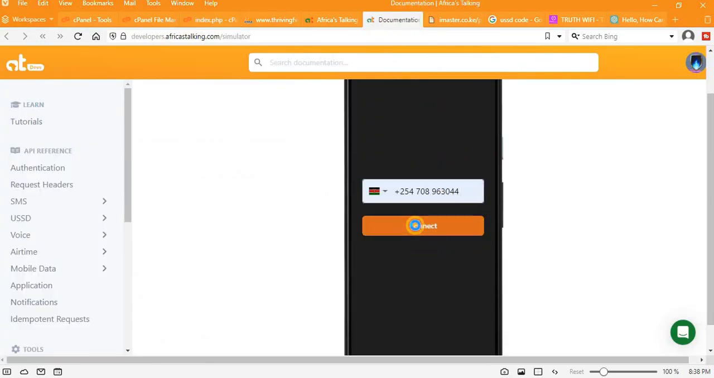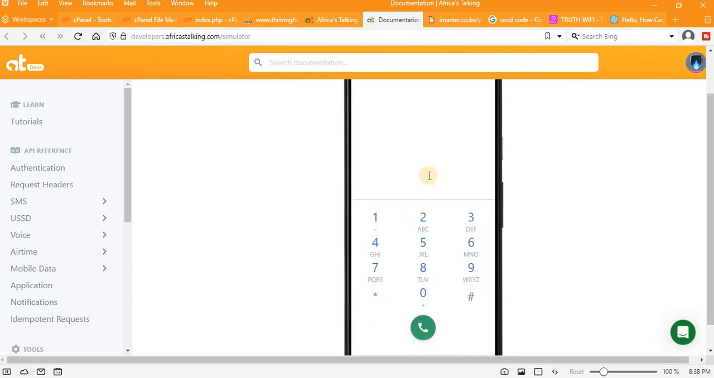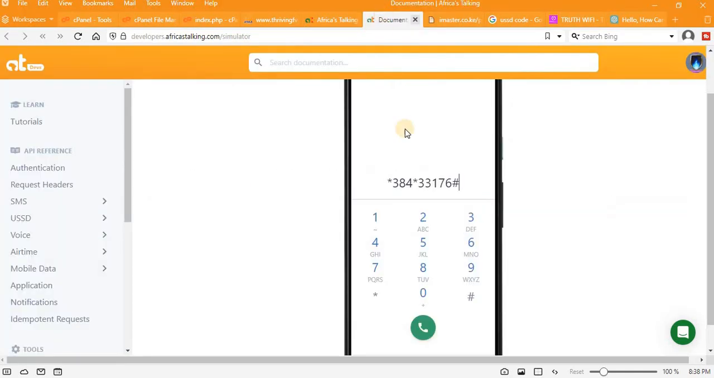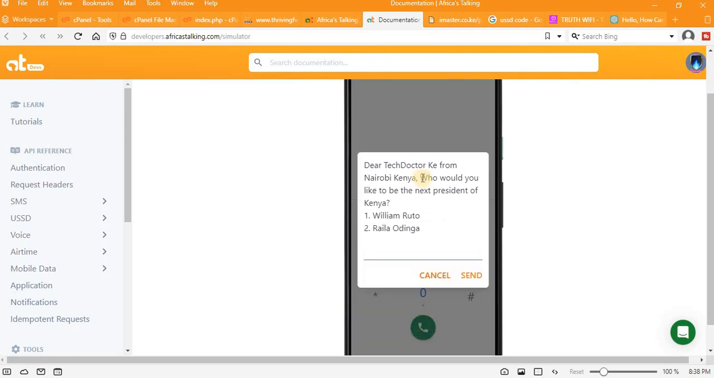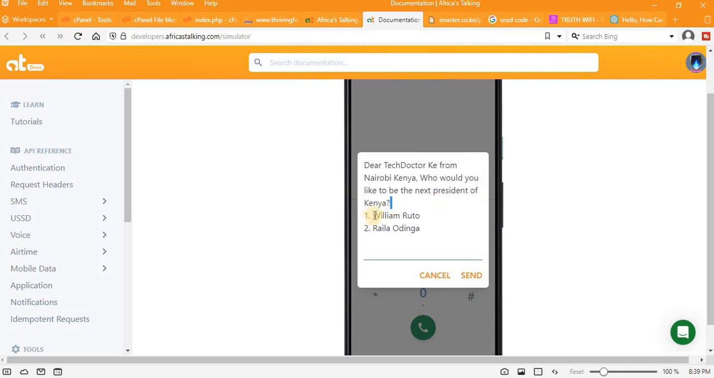So if I go to this one and click connect like this, now let me paste my service code. The service code is this one. Let me paste it now and just run it. Let me show you. So it will tell me, dear Dr. K from Nairobi, Kenya, who would you like to be the next president of Kenya? So you see here, 1, Ruto, 2, Raila.